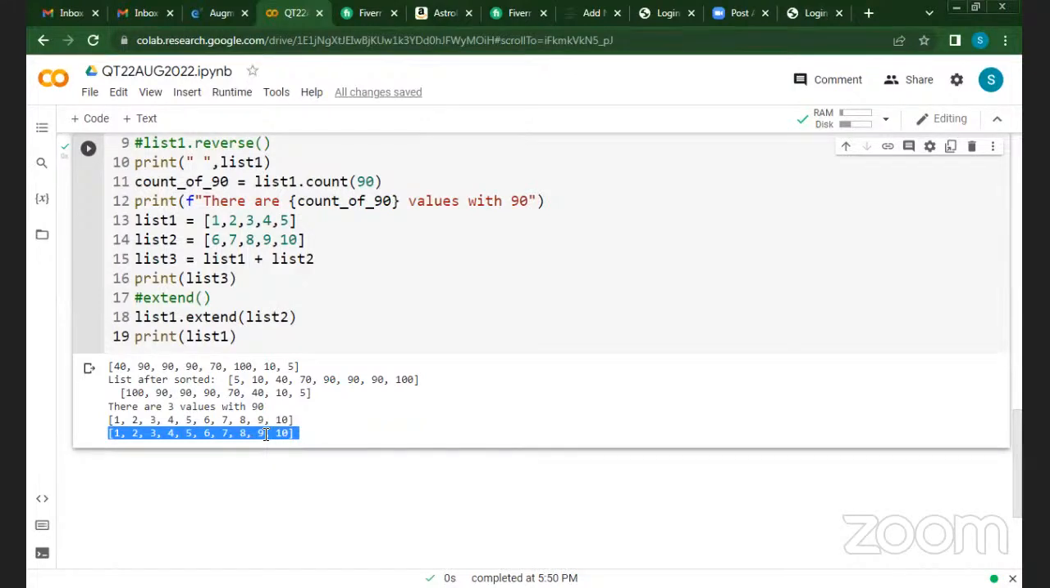So extend will extend the values of list 1 itself, as you can see here. So with that, we finish our list discussions. Okay. There is nothing else here, but let's do some example.